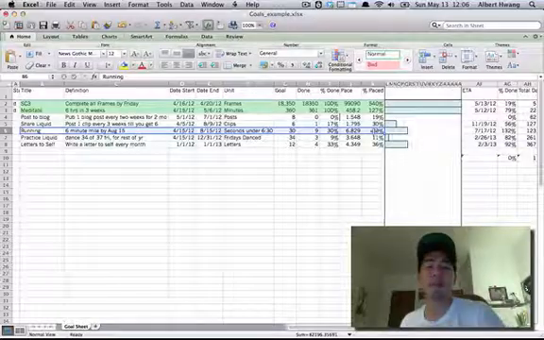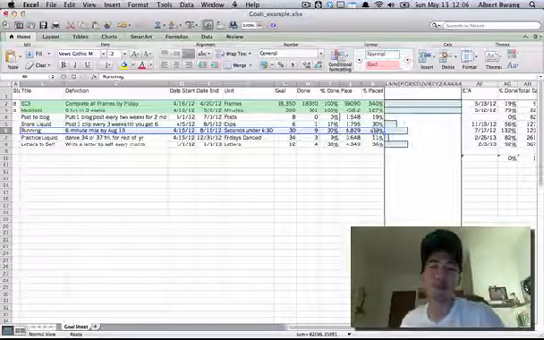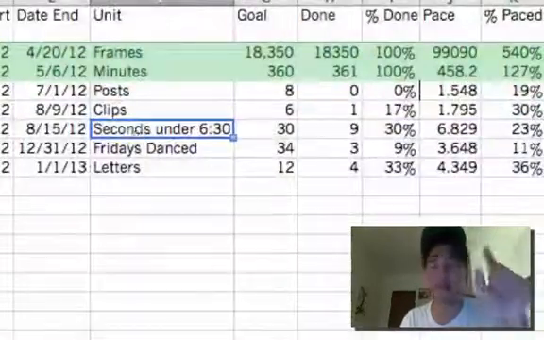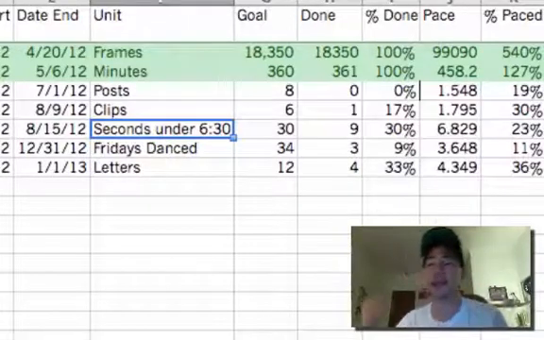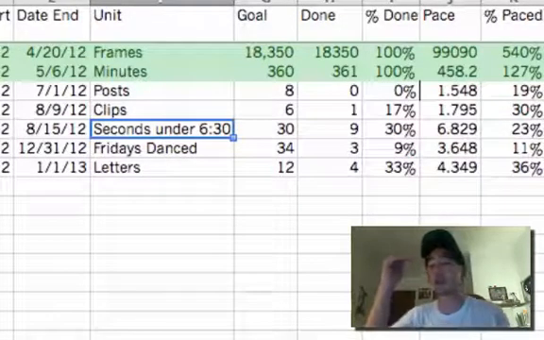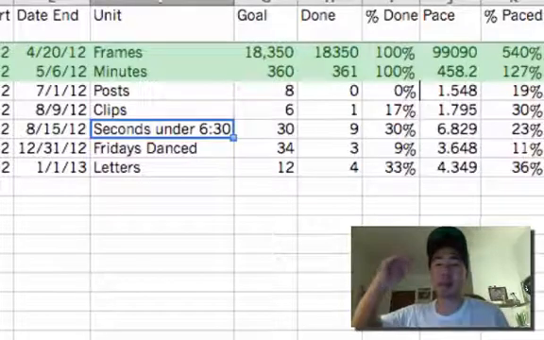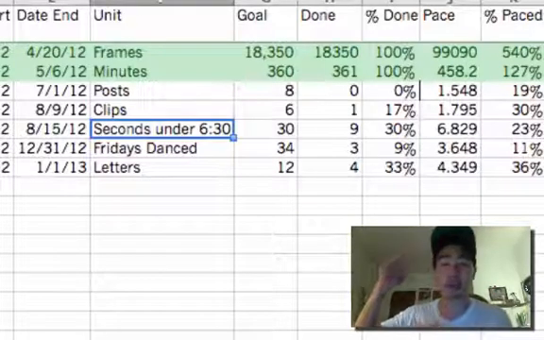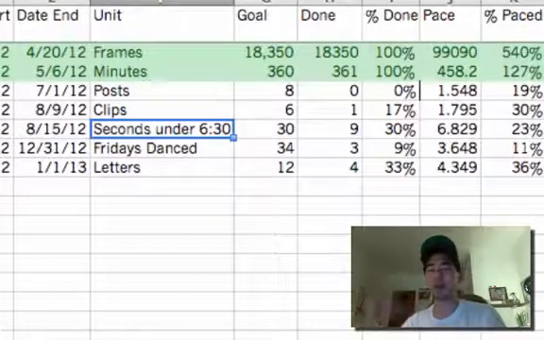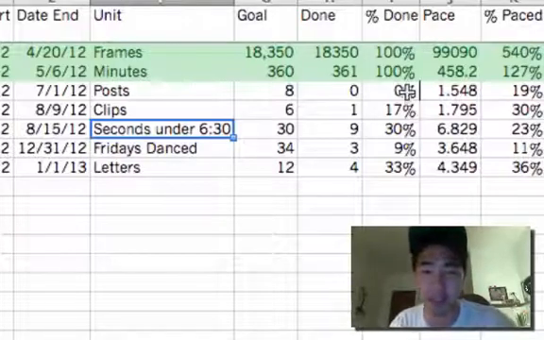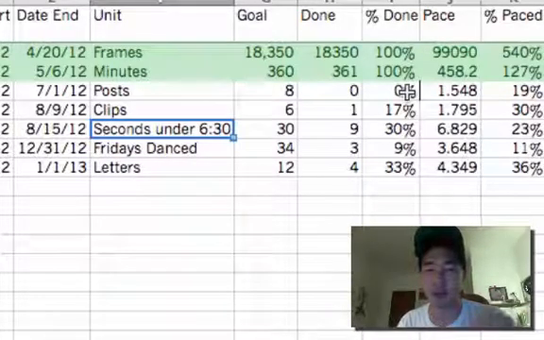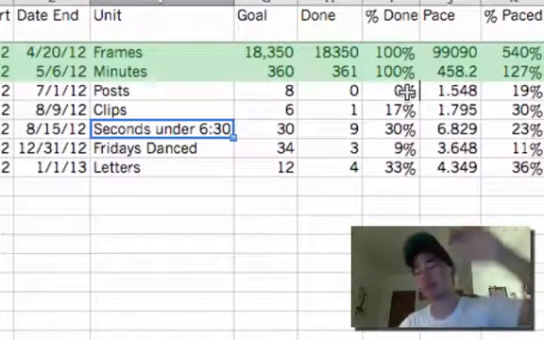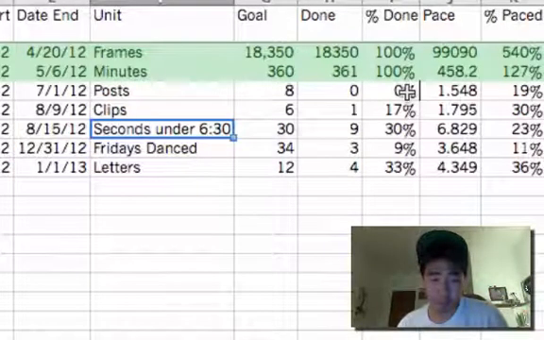So the unit has to be seconds under 6:30 so that I can start at 0, because I am 0 seconds under 6:30. And my goal is to get to 30 seconds under 6:30, right? The way that the math works on this Excel sheet requires that you start at 0 and get to a number above 0.